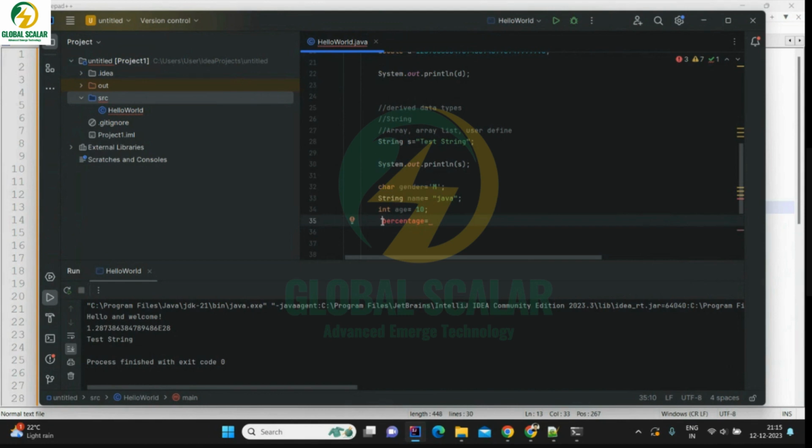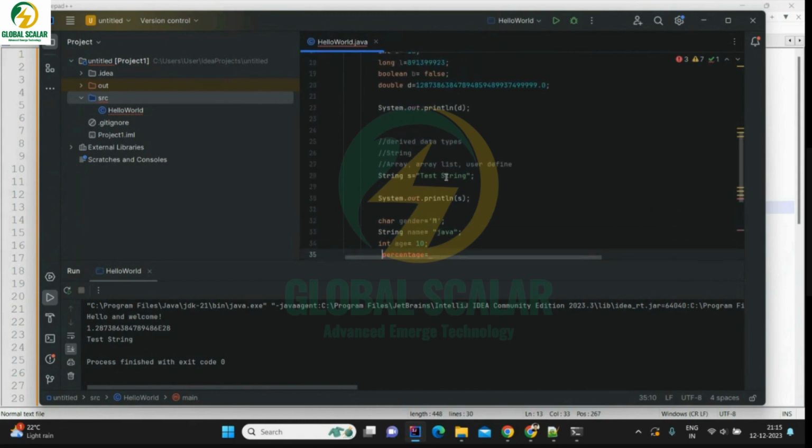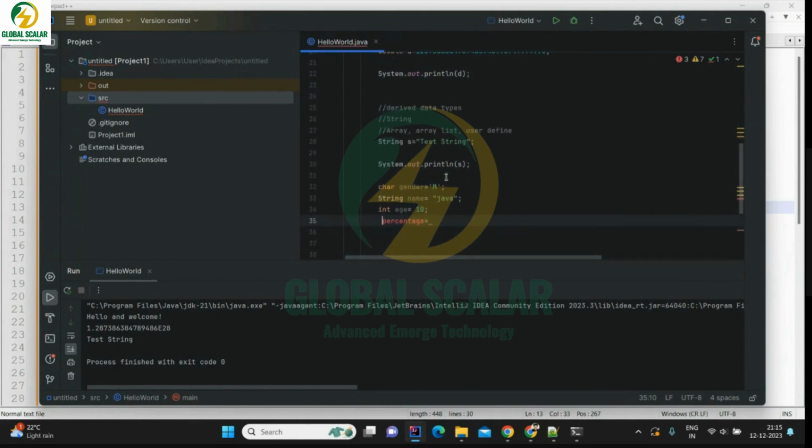Should I use integer or should I use float? Float. The percentile will have decimals. Integer cannot hold a decimal value, whereas this percentage, let's say, is 65.57. So this is of type float.